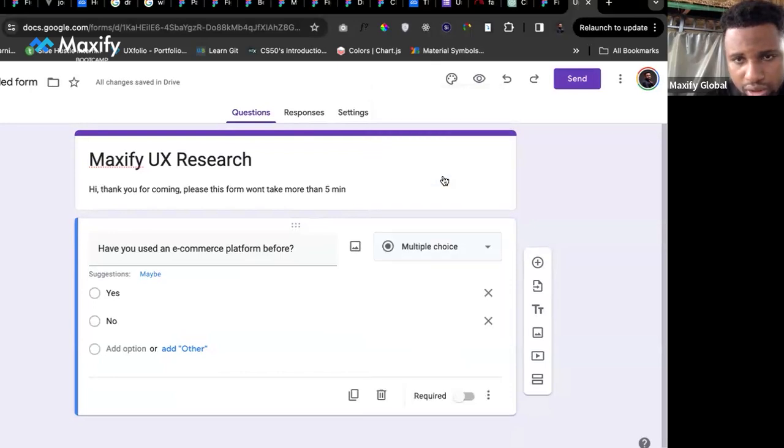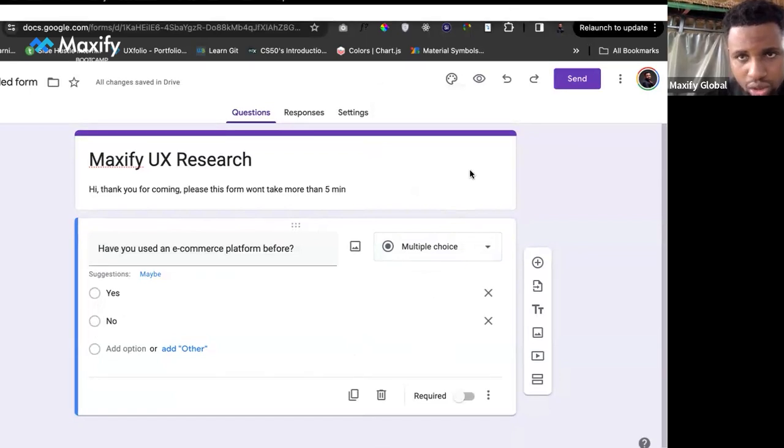Multiple choice. You understand? It's multiple choice, so you can see yes or no. Are you guys getting me now? Please, if you don't understand, just turn on your mic and let me know, because I'm not seeing the chat box right now. So if you create that question already, you select the type of answer that you want the users to give you, multiple choice.